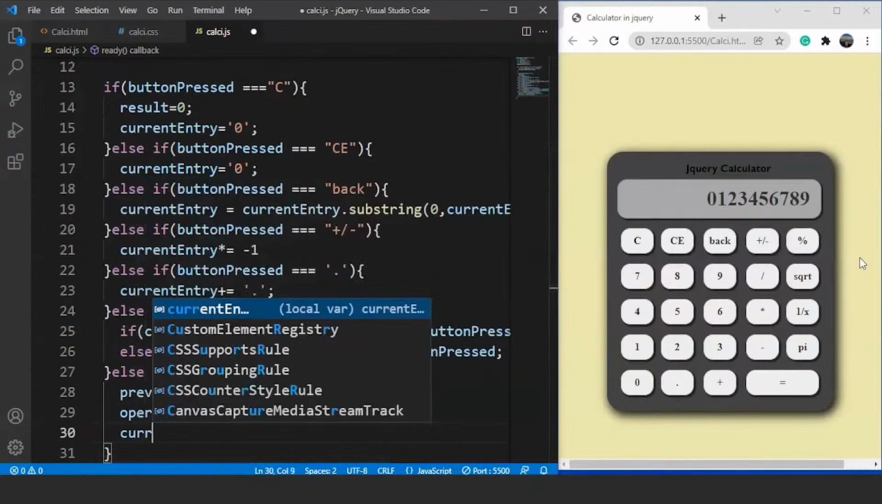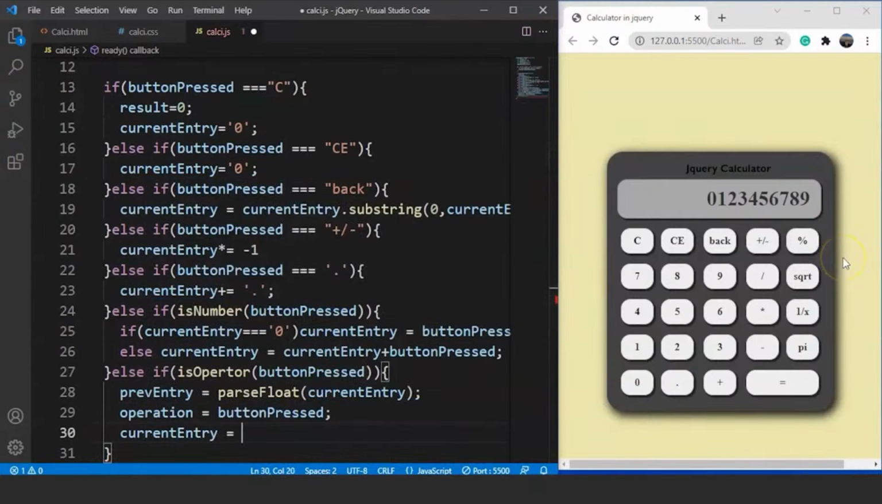And we'll write here current entry is equals to. Now we have to write the code for modulus, the code for square root, the code for 1 by x, and the code for pi. So we are talking about this particular row, or we can say this particular column, where we have modulus, square root, 1 by x and pi.